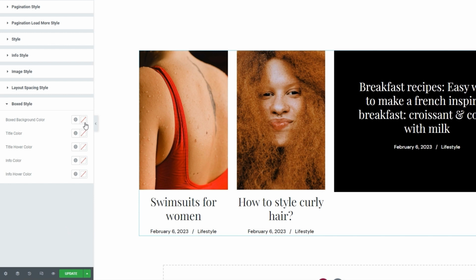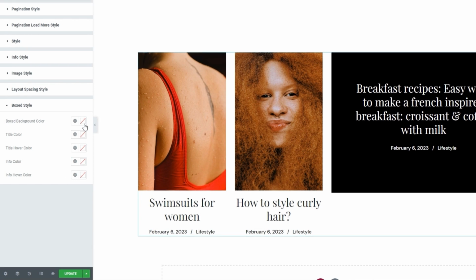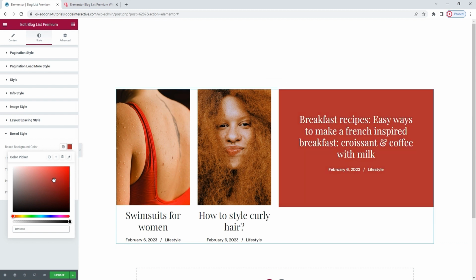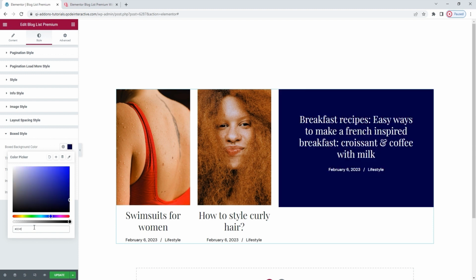And the first option here lets us change the boxed background color. The default black color of the box can be replaced with any other color you like. And you can do that using the slider or by typing in the hex code for a specific shade you want. I want an ultramarine sort of blue for this, so I'll set the code for it.